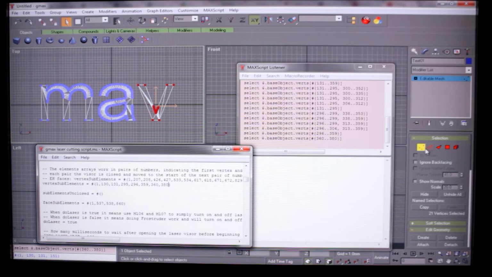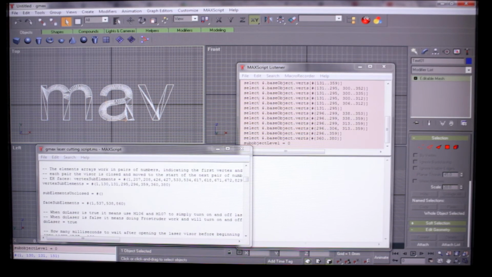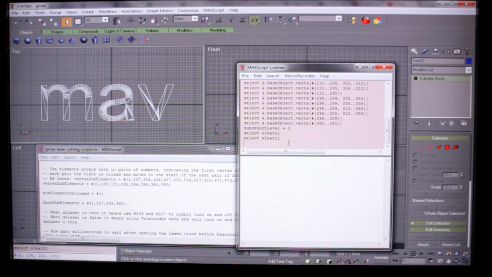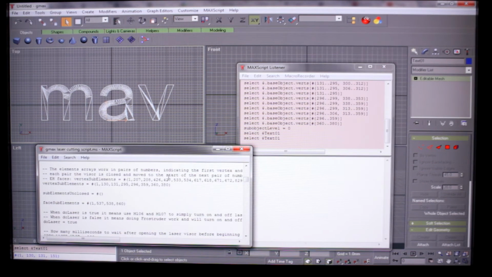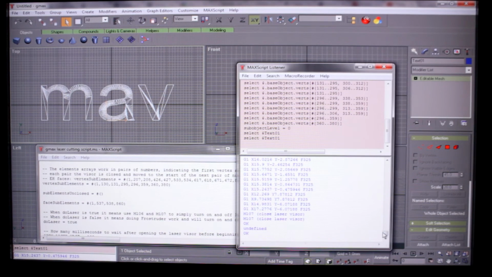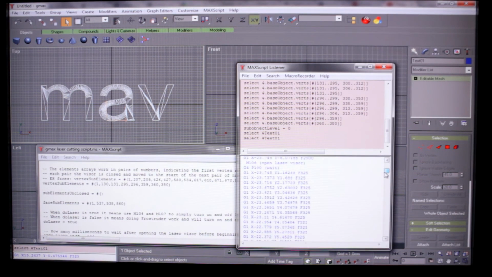Once you've done that, unselect vertex mode, ensure that your object is selected, make sure it says Text 01, because that's what the MaxScript will work against. It has to work against the selected object. So go to the MaxScript window and say File, Evaluate All. What'll be output here is the final G-code. This is your cutting path.